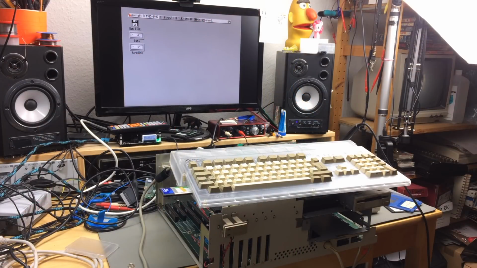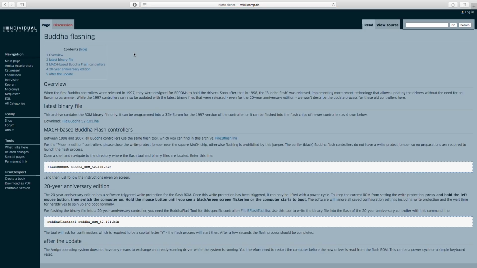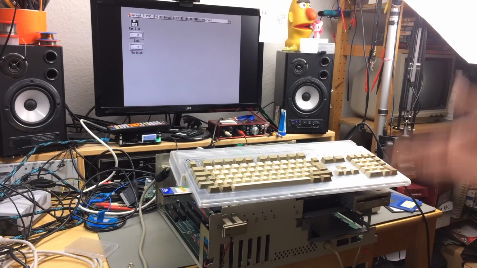So in order to get the CF card reader working on the Buddha, according to the little leaflet that was put in the packaging, I have to update the firmware of the Buddha to the latest revision. And in order to do that, I had to download it, of course, from the individual computer's wiki page. And I put it on a little CF card that I now inserted into my Amiga 1200 because I have no means of reading a CF card in the Amiga 2000. I hope to achieve that soon.